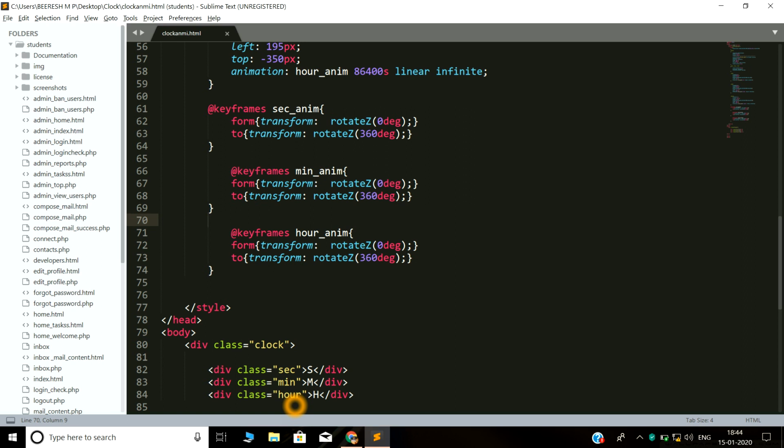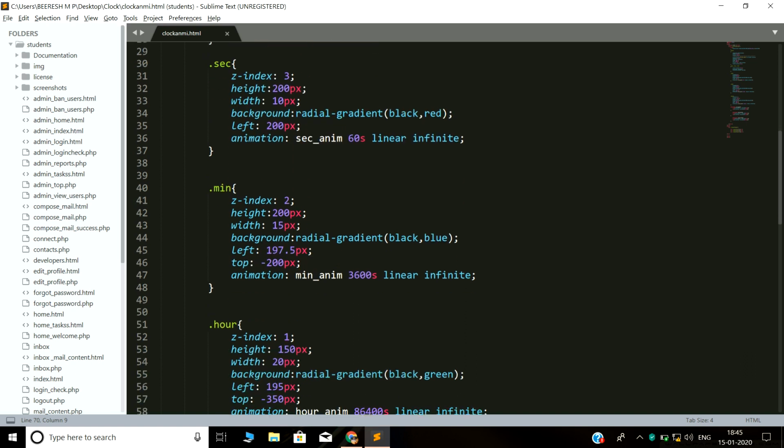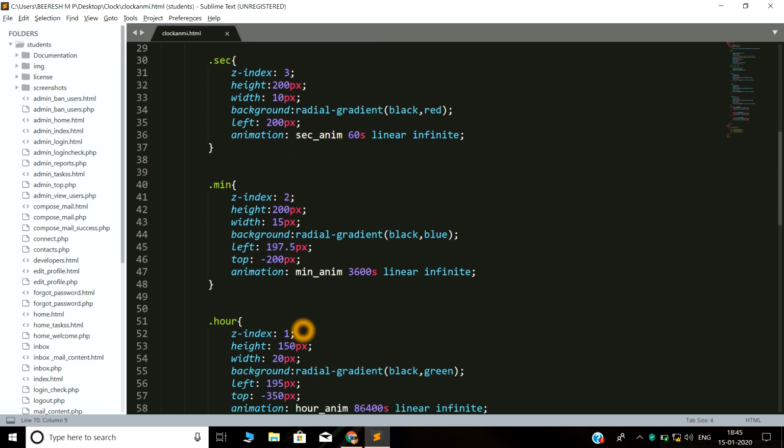Now you can see here .second { z-index 3; height 200 pixels; width 10 pixels; background radial gradient black, red; left 200 pixels; animation. This line I will explain later, and the remaining two needles are the same, but we should give the names minute and hour.